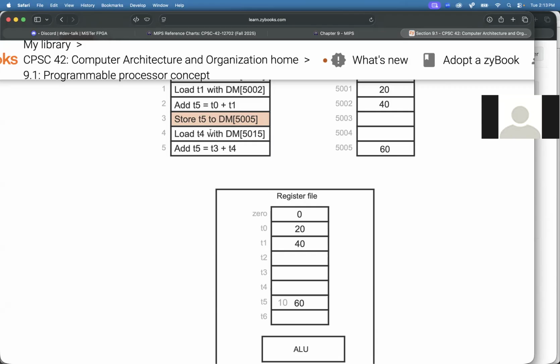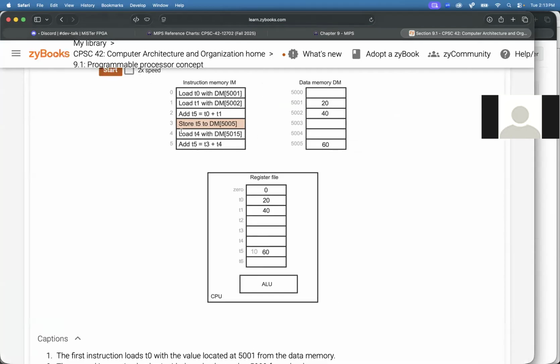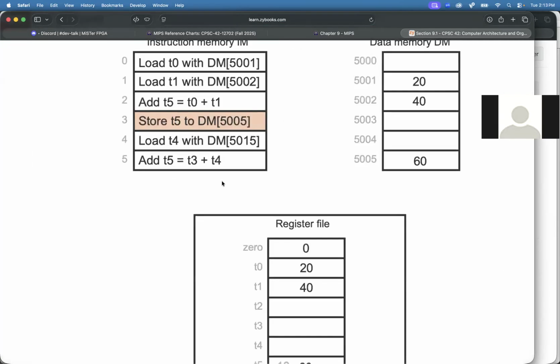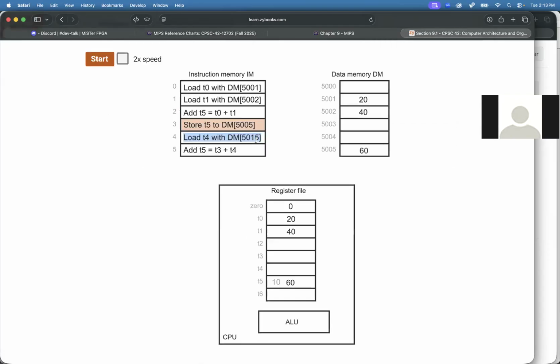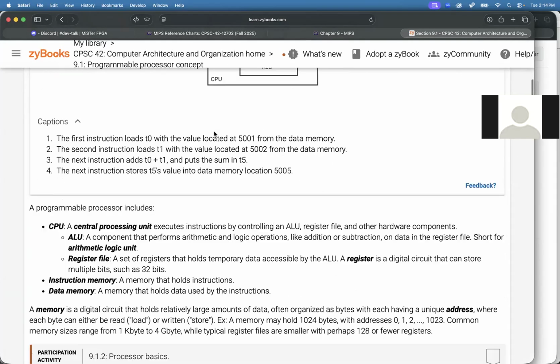Then what do? Load T4 with DM5015, which they haven't done yet. And so they haven't done instructions 4 and 5 here. But if they do, it says load T4 with DM5015. What does that do? I have no idea because we only see this much, right? We don't see 5015. It would be, you know, down lower. All right. So anyway, we looked at that.